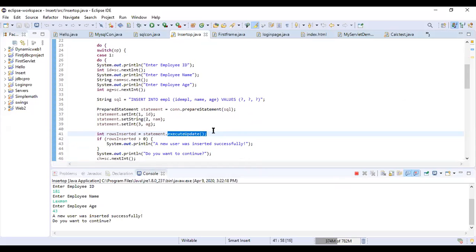Once execute update is invoked, this particular employee's details will be inserted successfully into the MySQL table. I have got the message: a new employee was inserted successfully. Now let us check it in our MySQL table. This was my MySQL table, and these are the previous contents. I'll just refresh it to check whether I'm getting the data or not.